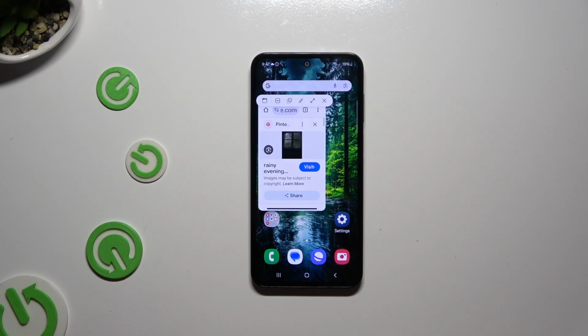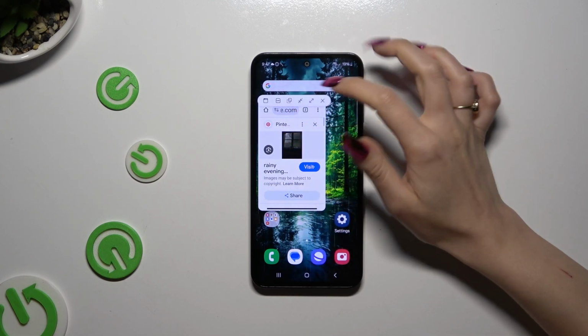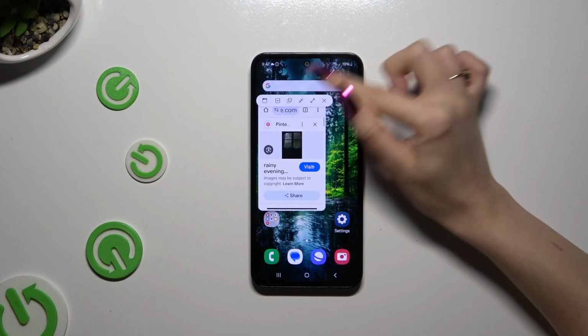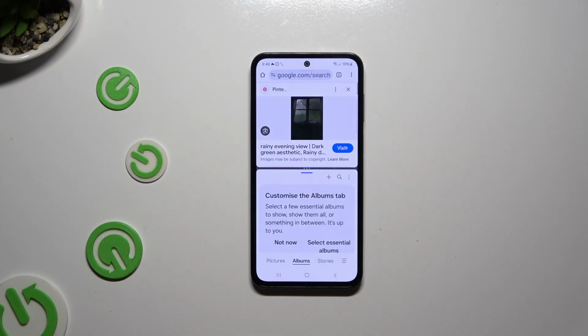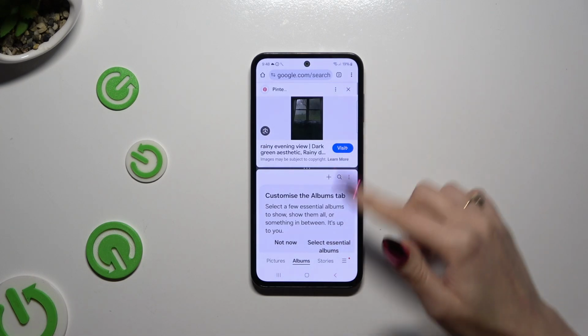If you wish to, you can even click on this little icon with 2 rectangles, select a second app and turn your pop-up view into split screen view.